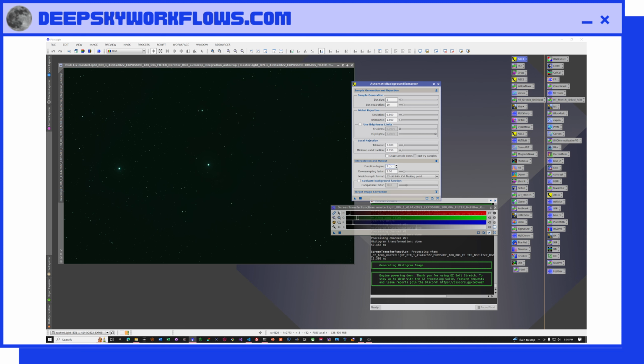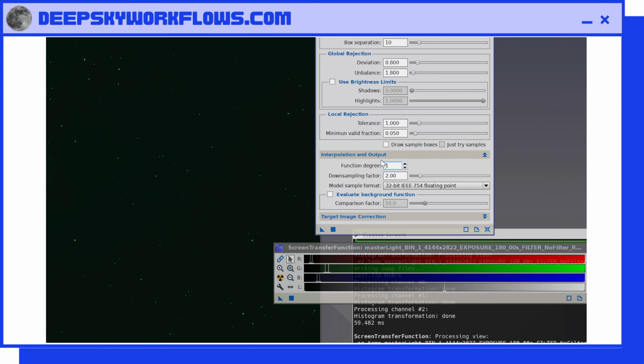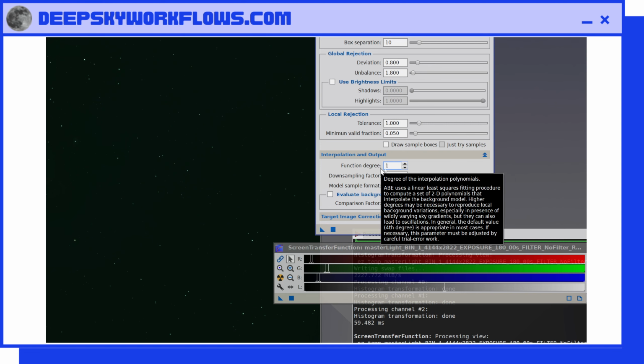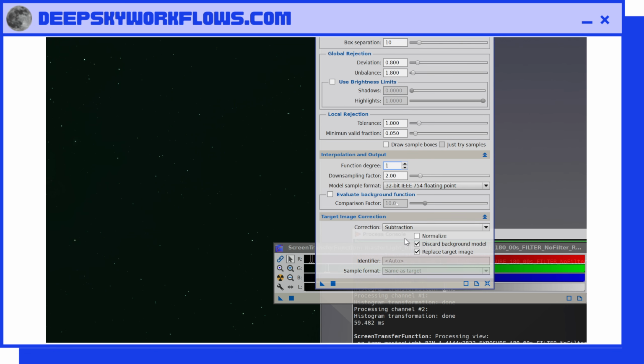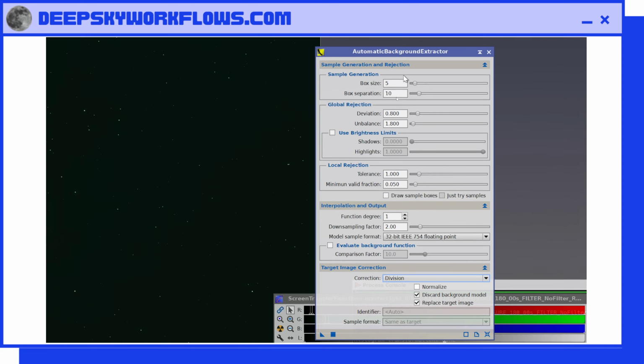And where you're going to get the most bang for the buck, so to speak, is this function degree. I don't have a method to give you the best function degree, so I just do 1 through 4 and compare those. Now the other settings that I have: I'm doing subtraction. You could do division and try the differences. I'm discarding the background model and I'm replacing the target image, so I'm not generating a new image. But that's what this looks like.